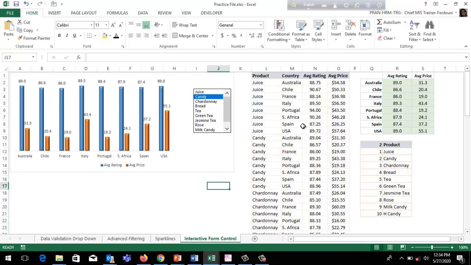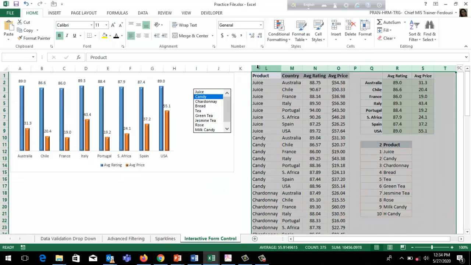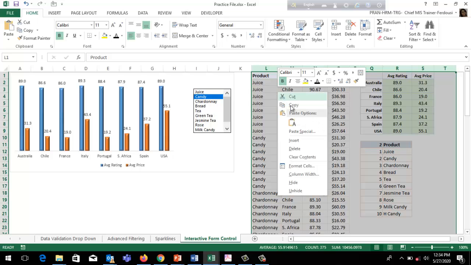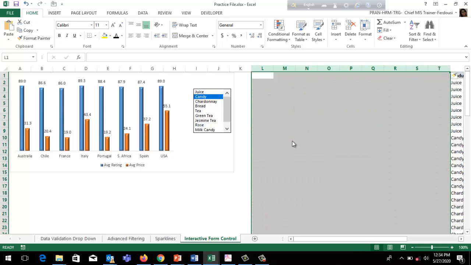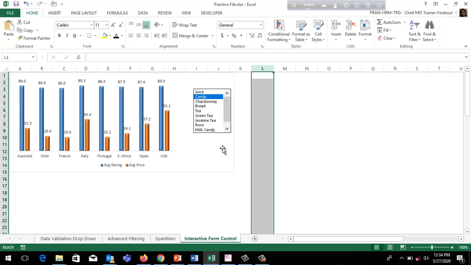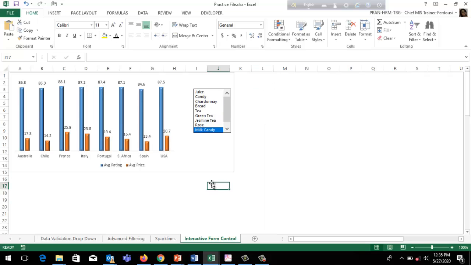If I insert columns, it will move to the right. Now it is more clear, you can see the data easily. This is how we can insert form controls for better analysis.